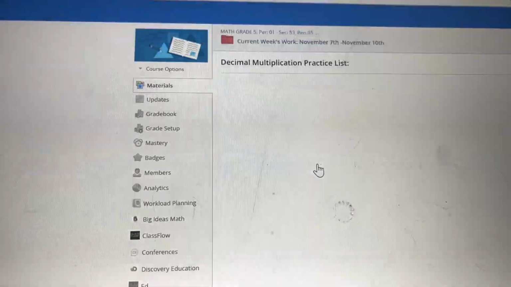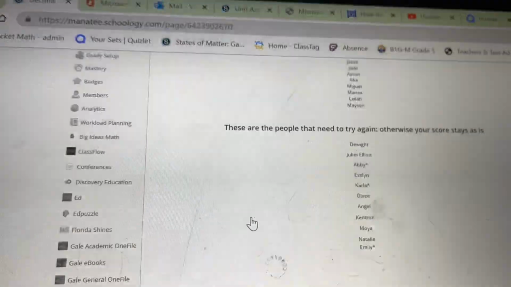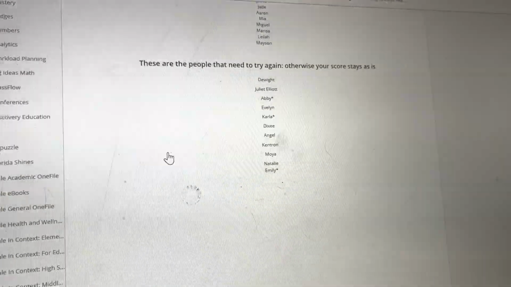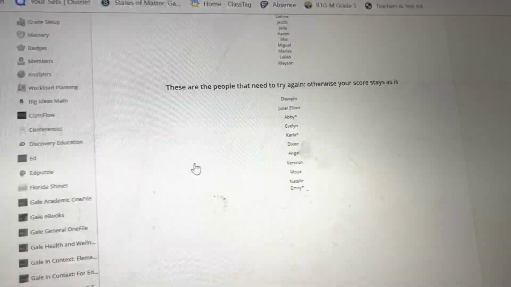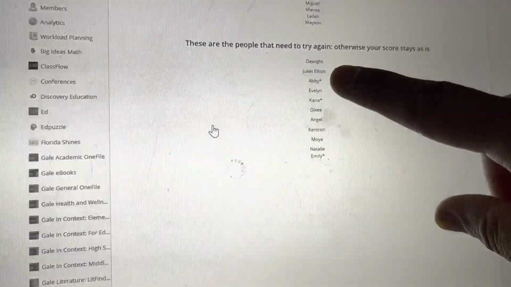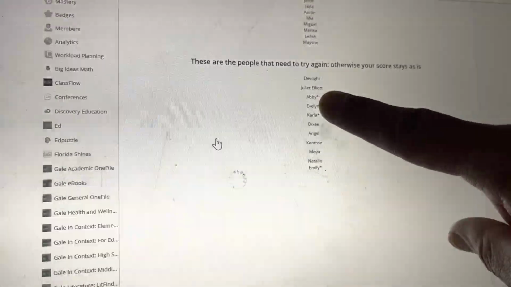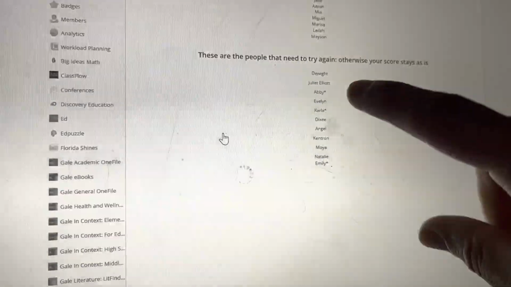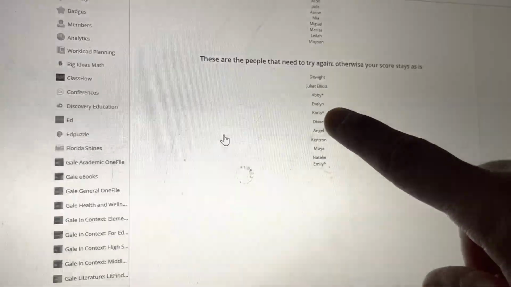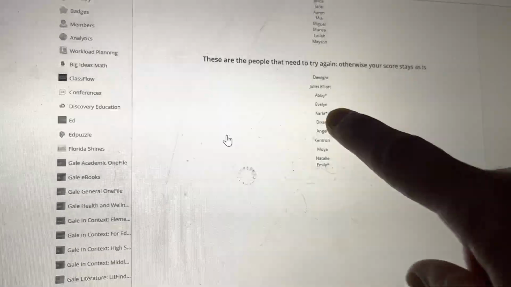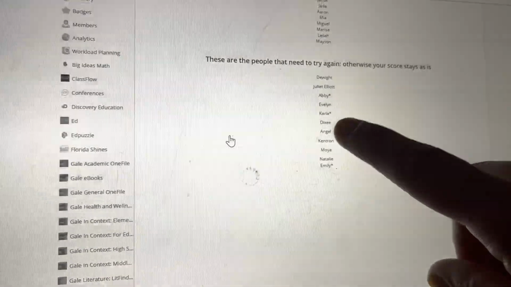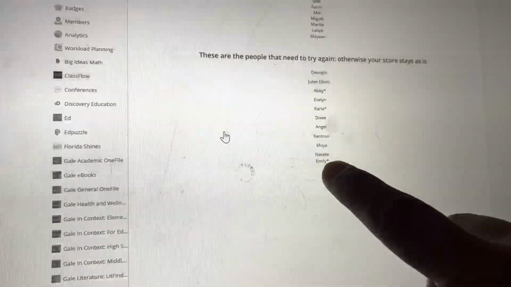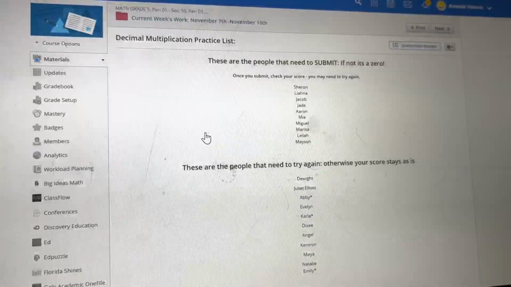There's another list on here of people that need to try again because you're not yet at the 75 mark. So I want you to get there. So that list says Dwight, Juliet, Elliot, Abby, you are at 75%, but I figured if you wanted to try again, you have another time to do it if you want to. Evelyn, Carla, you're also only at 75%. You have another try if you want to. Dixie, Angel, Kentron, Moya, Natalie, Emily, you're also at 75%, but if you want to try to go higher, you're more than welcome to.